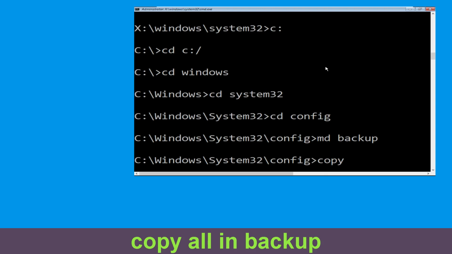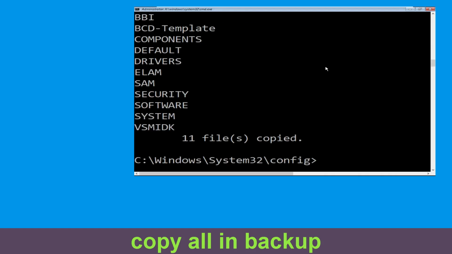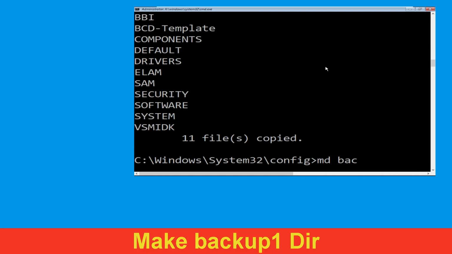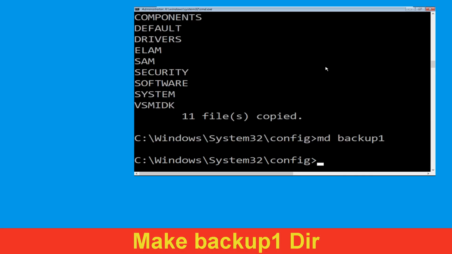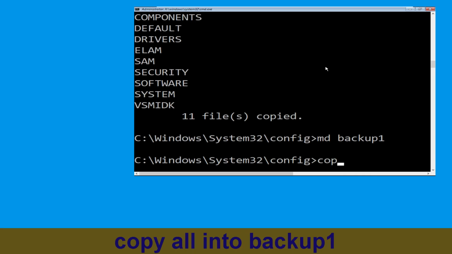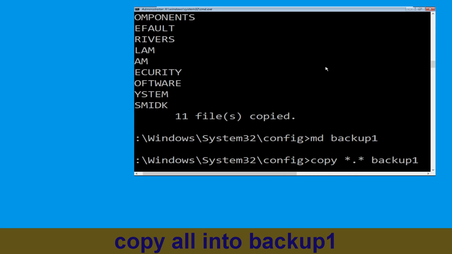Now execute this command. Type copy * backup and simply hit enter. Now type md backup1 and hit enter. Now type copy * backup1 and hit enter.